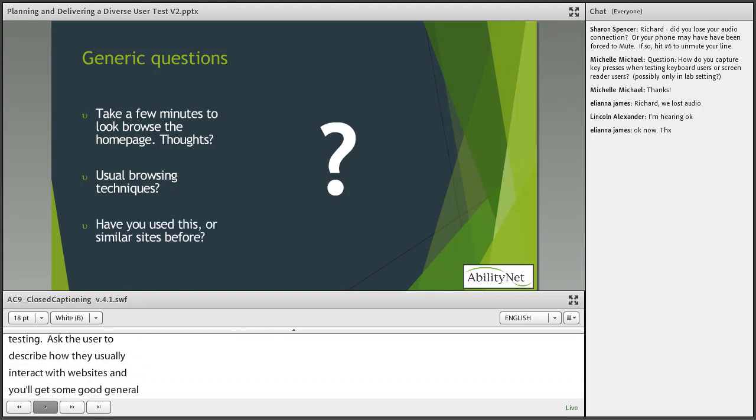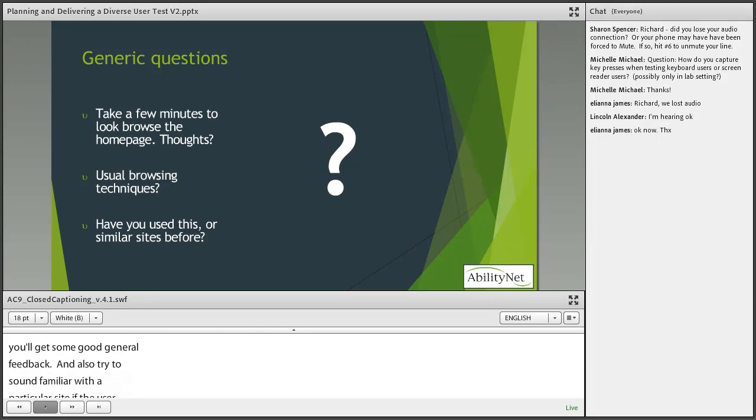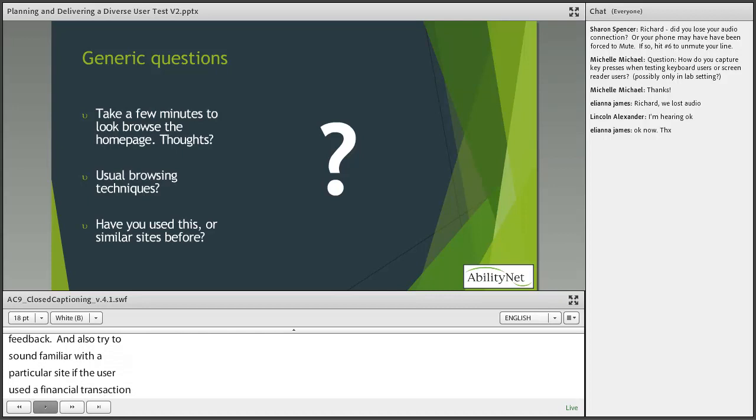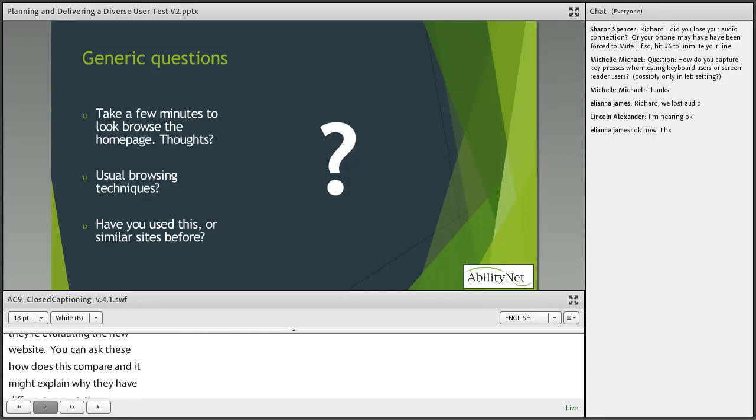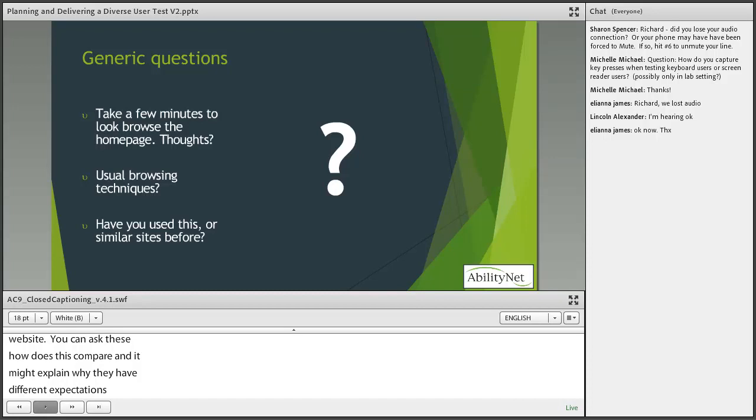And also try and establish how familiar a user is with a particular site. If a user has used a financial transactions website, an investment website before, then they can refer back to that and compare it when they're evaluating this new website. So you can ask the user, how does this compare? And it might explain why they have different expectations compared to a novice user. So it's useful to get a bit of background from them as well.